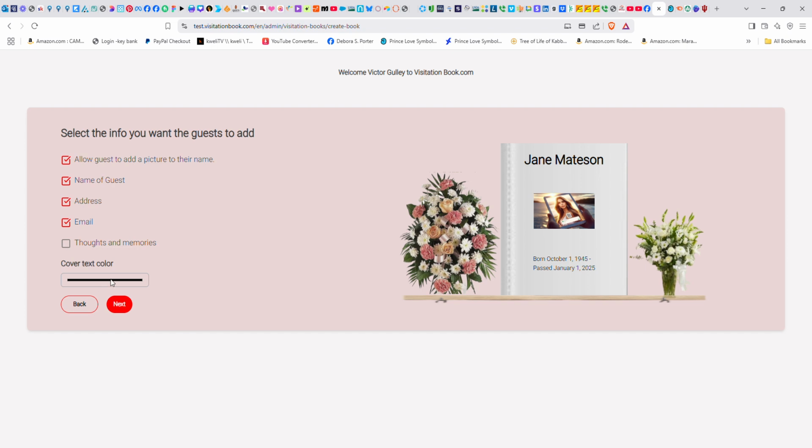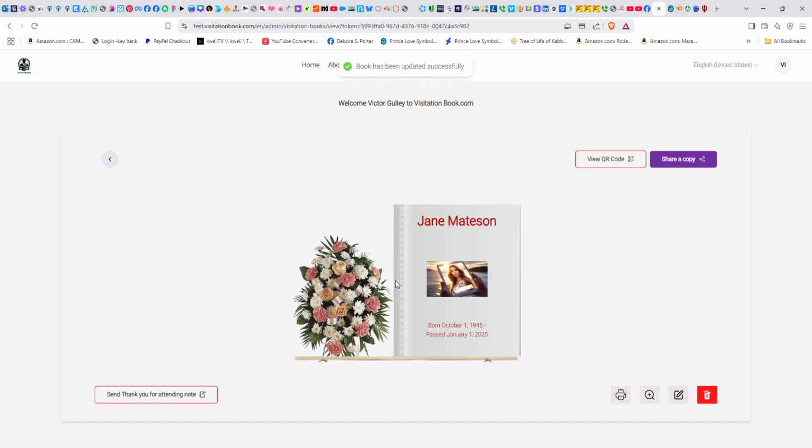And then here you can change the color of the text to make it more personable. In this case, we're going to go with dark red. Let's say next, and that is it.